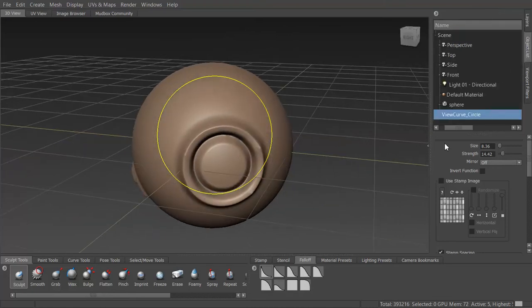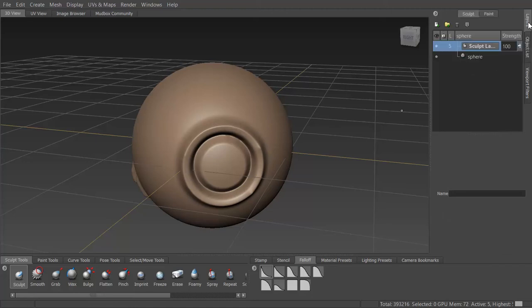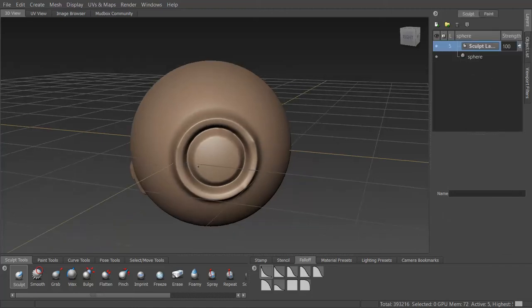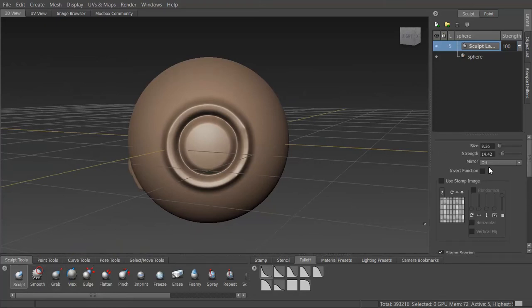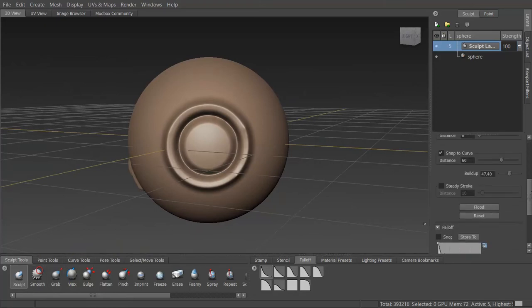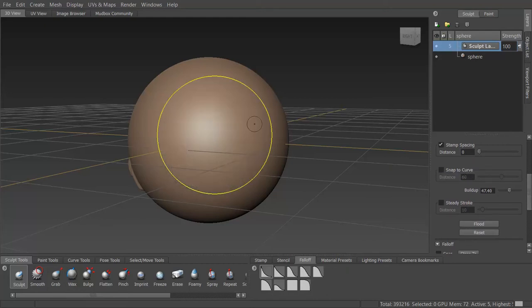If I don't want that curve there anymore, I find it to be a nuisance, I can just simply come over into the object list, right click on it and say delete curve, and then it won't be in there anymore. And that goes for any object we have in the scene. Okay, so back to the sculpting brush. Just turn that off. There's no curves, but I'll just turn it off for now. And I'm going to undo back.